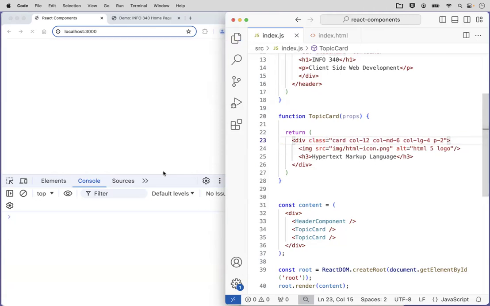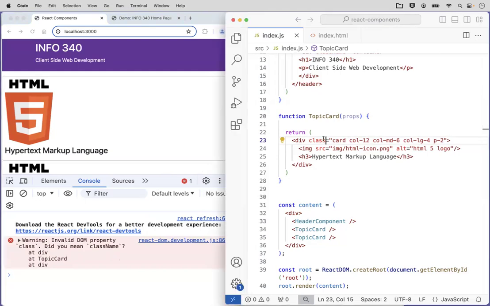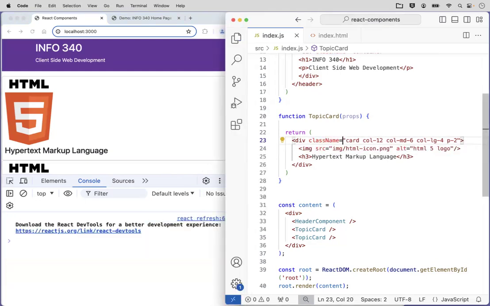So if you get that warning, that's an easy warning to fix. It doesn't tell you exactly what line of code it is, but it tells you it's happening inside the div of my topic card. So you can go find it, and I can replace that with className, which fixes the warning. Importantly, if you get a warning like that, stop what you're doing and fix it.